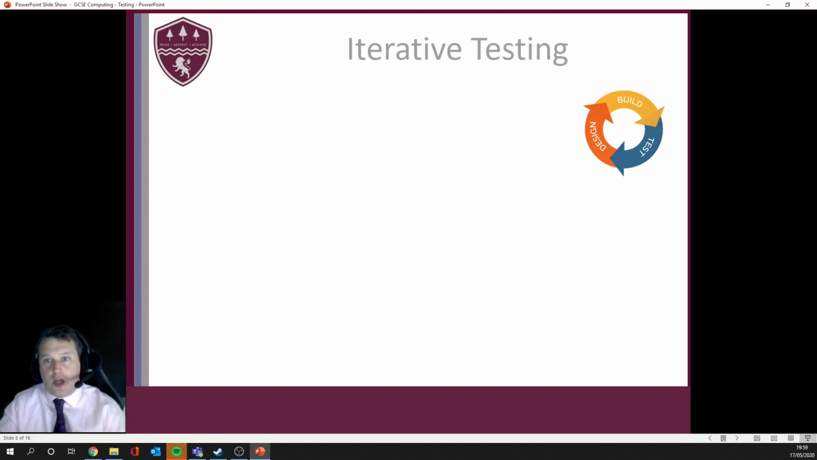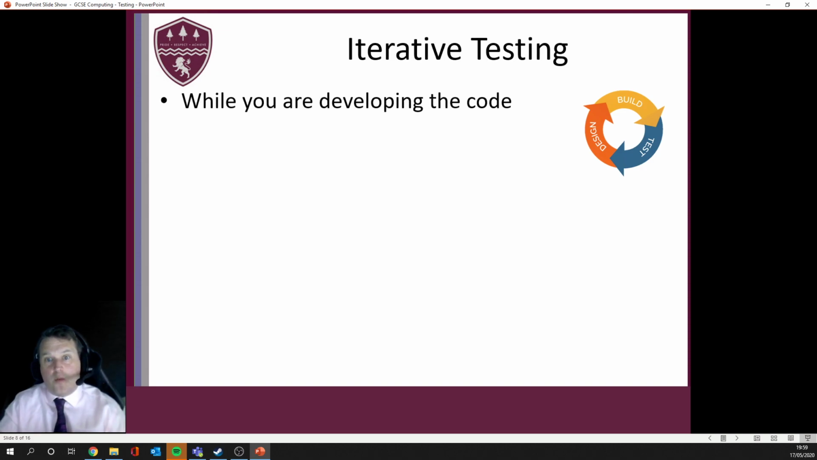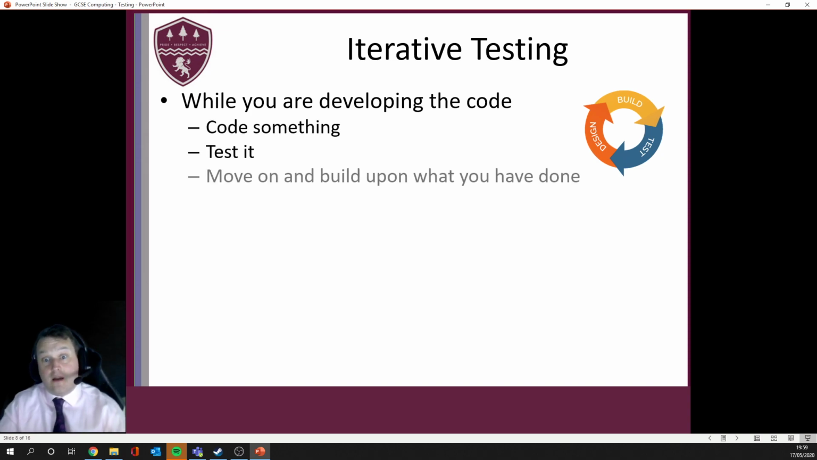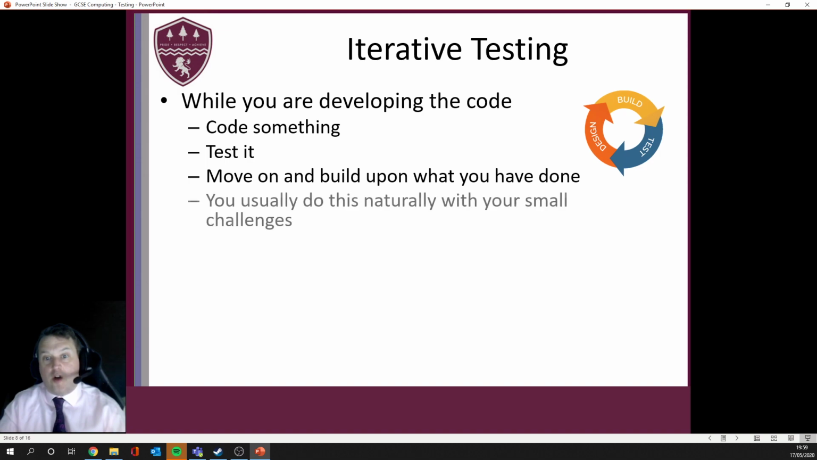Okay, so iterative testing is you do it as you're developing the code. You test as you're developing the code. So you code a little bit, you test it, and then you move on. Whatever you've built, you move on and you keep building upon it. Now this is quite common. What you would do anyway when you're in a classroom or you're coding, because you do a bit, you check it's working. You do a bit, you check it's working.